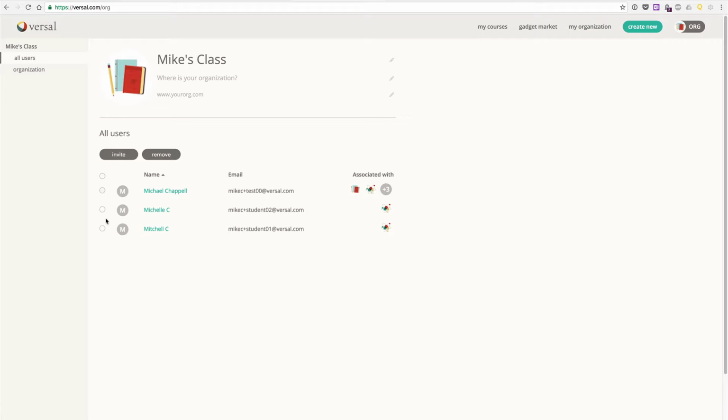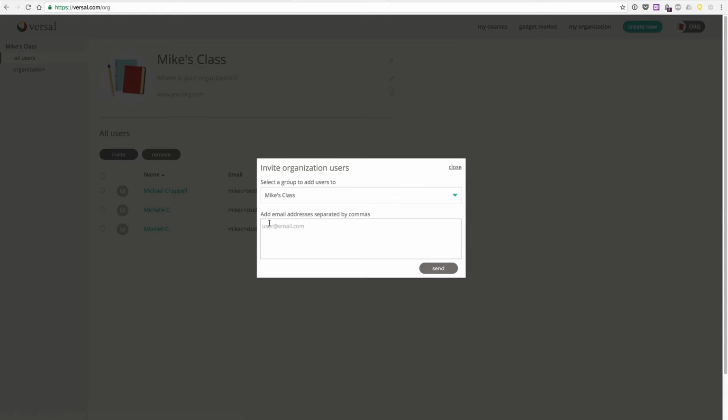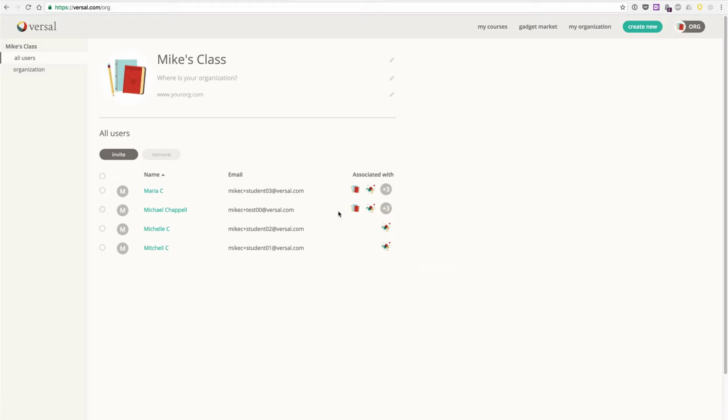To do that, we're going to come to the My Organizations tab. I have a couple of students in here already. I'm going to invite a third student, and through the miracle of editing here, I'm going to skip the invitation and acceptance process. Your student will find the invitation, accept it, and then they will show up as you're seeing here for Maria C.